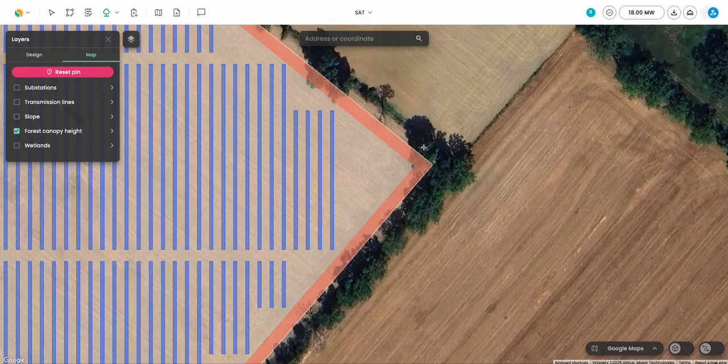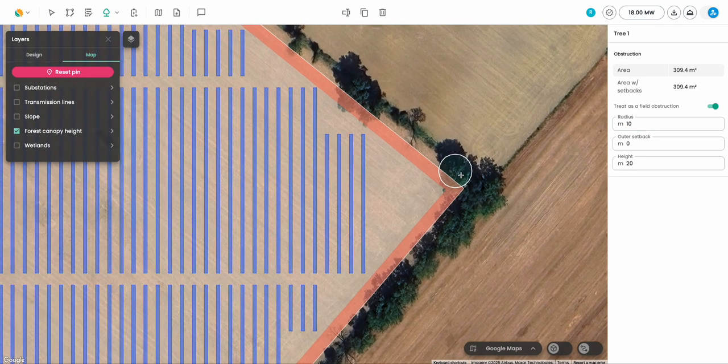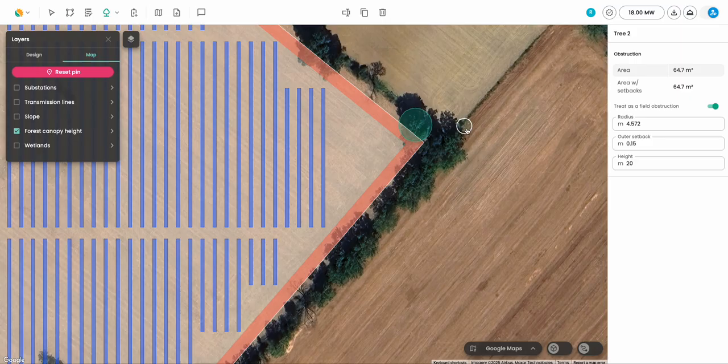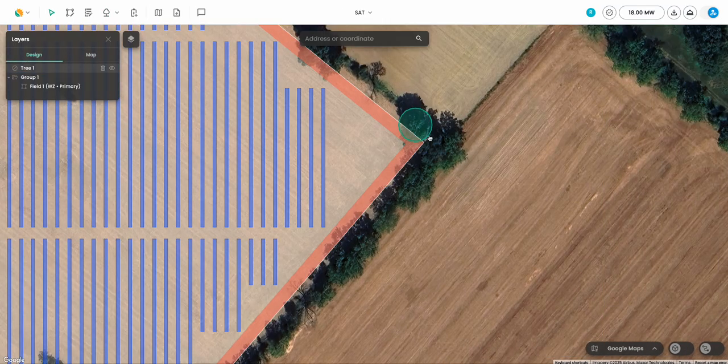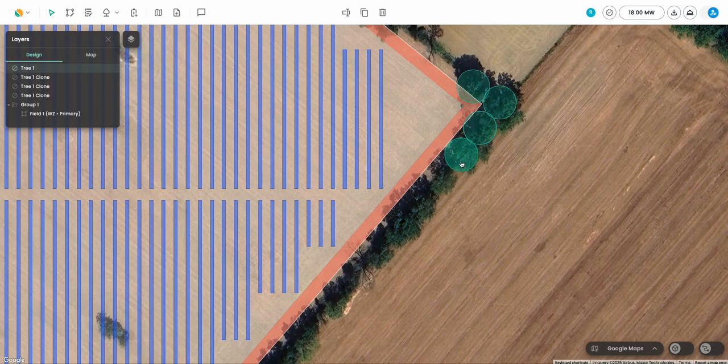So these trees appear to be about 60 feet tall. So we'll do 20 meters and then have a radius of about 10 meters, right? And now what I can do is I can copy these trees over. Didn't want to do that. And I can put it along the edge. It looks like this is probably on the property line.